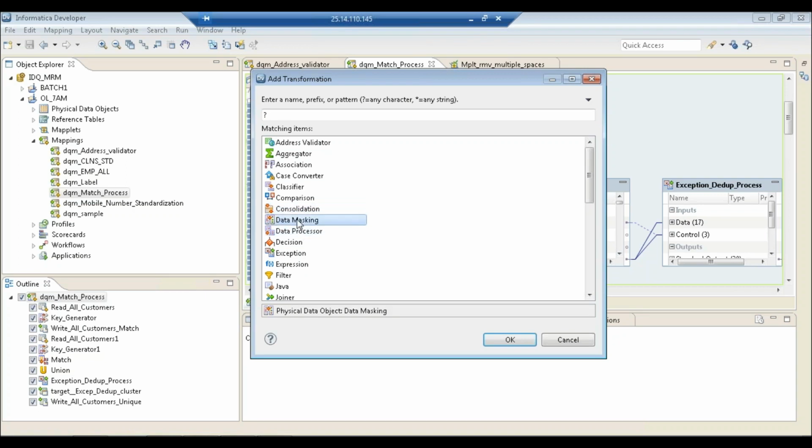And data processor, data masking. Data masking, you can guess what it does. It masks the data, not just full masking. You can do partial masking, semi masking, depends. Let's say SSN number, you don't want to show your SSN number to everyone, so that's a data privacy issue, right?